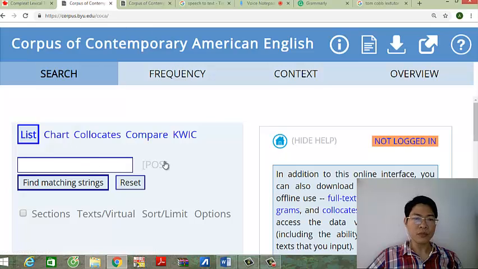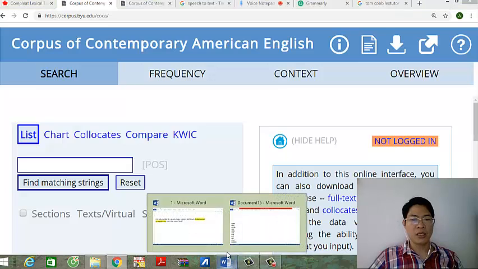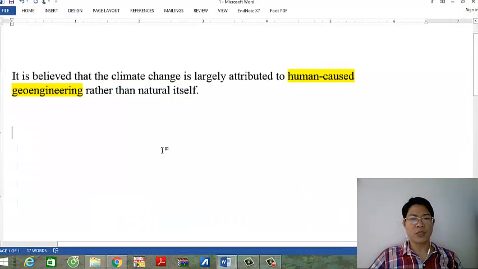Okay, so what is this for? This is for you to check whether or not you use a word correctly, especially in terms of collocations. So for example, I have a text here. I've just written a sentence which I think is good because I try to use less common vocabulary, but I'm not sure that it is correctly used or not. The sentence is: It's believed that the climate change is largely attributed to human-caused geoengineering rather than natural itself.